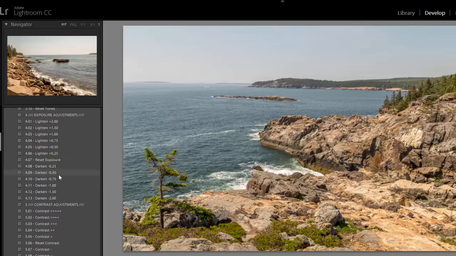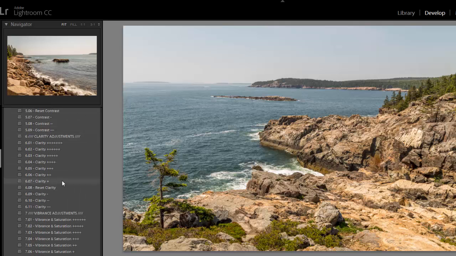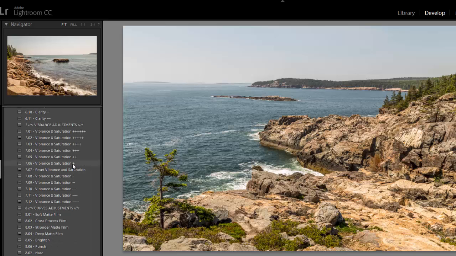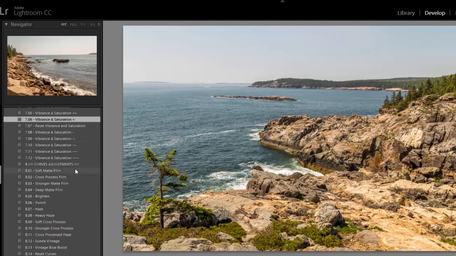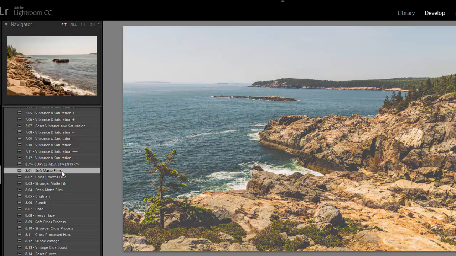Don't want to adjust the exposure. Contrast, I want a small boost. So try a few different options here. Stick with that one. Same thing with clarity, I want a small boost. So try a few and see how I like the look. That one. Vibrance and saturation, I want to try a little bit. Don't want any stronger than that, so I'll stay there. The curves, I'll try the matte film curves, see which one I like. I'll go with the softer one.